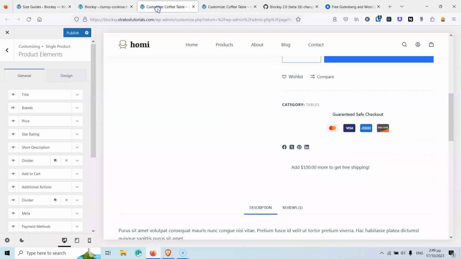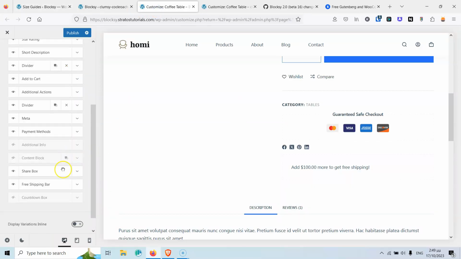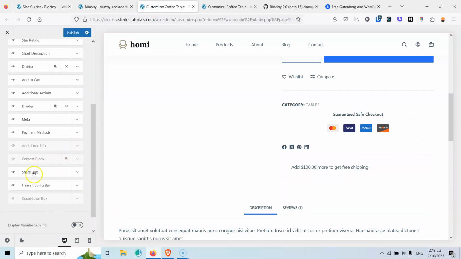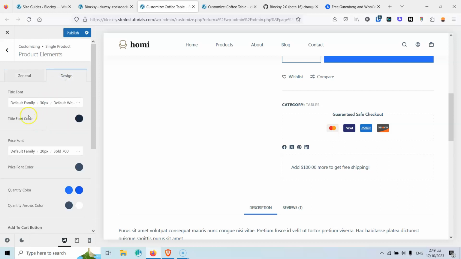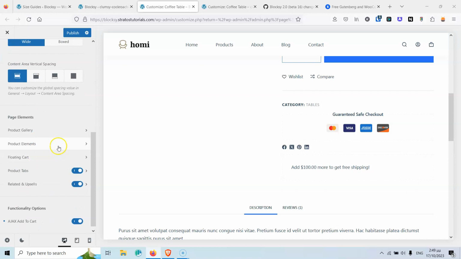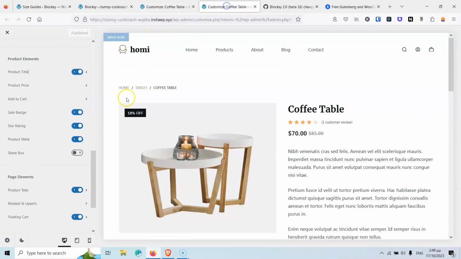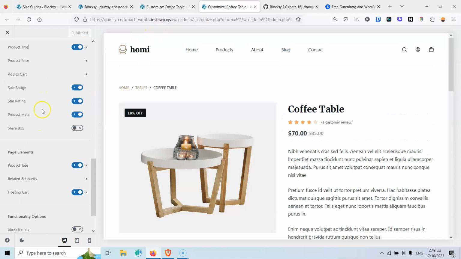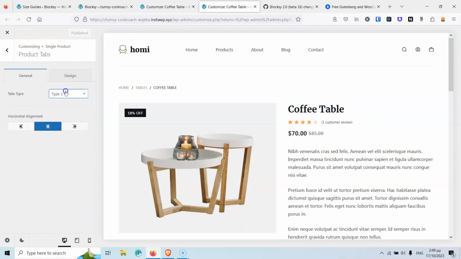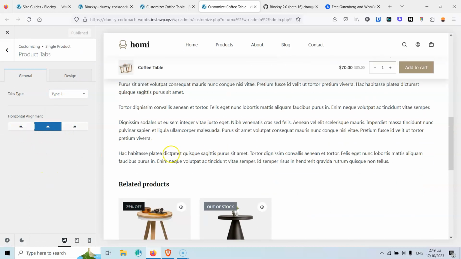Let's go back into the customizer, and let's scroll down, and we have enough with those options. And if we go to the design, we will see all the options that we had basically before. Here, the title font, the price font, we can change the colors and anything else that we have added. Now for the other products, the product tabs has also some changes. If we go back to the first version and we go for the product tabs, we can see that we have only two options here: type 1 and type 2, and we have only the horizontal alignment that we can do.